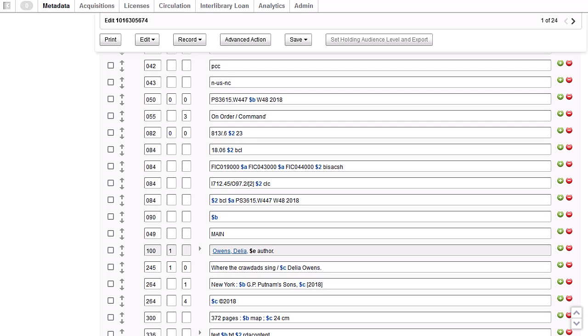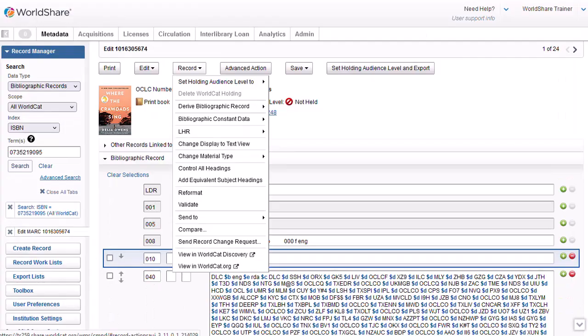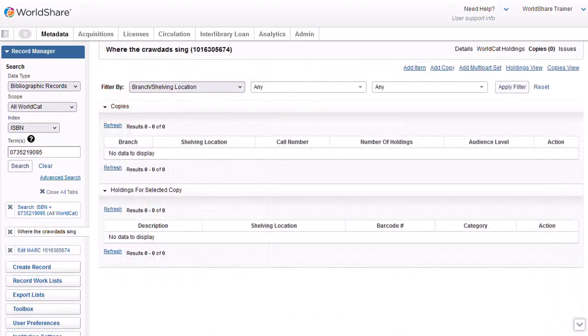Once I've reviewed the record and I'm ready to start creating the local holdings record, I'll click on the record menu, and then on the LHR submenu. I'll select Open Text View. And this takes me to the copy screen. Since this is a single-part monograph, I need to click Add Item to start creating the LHR.